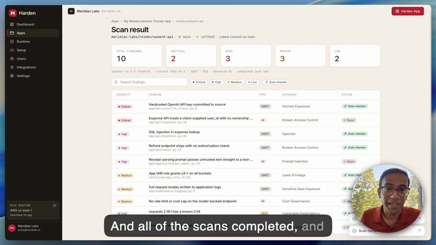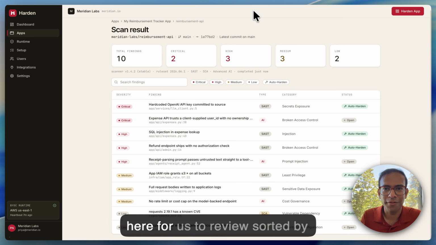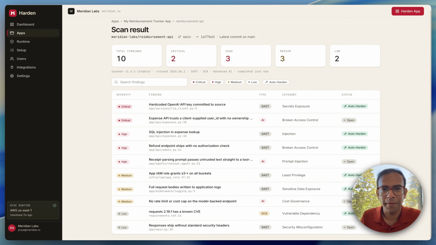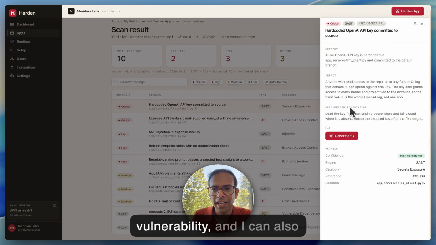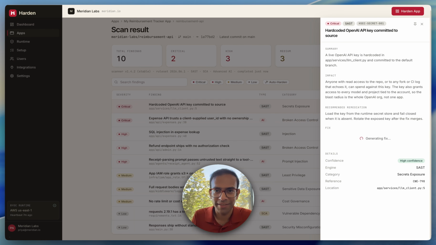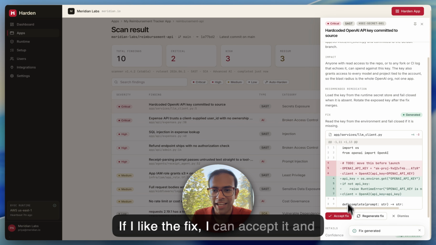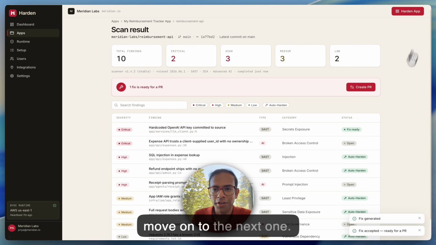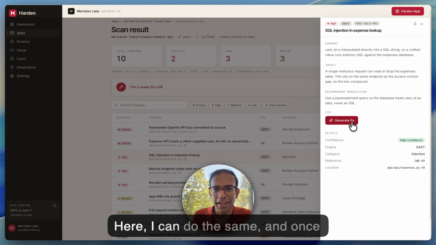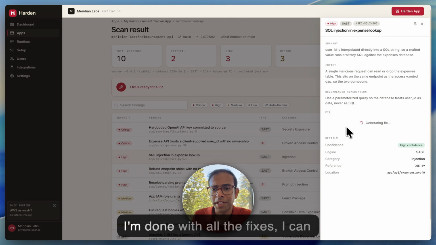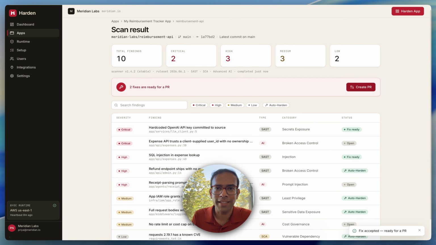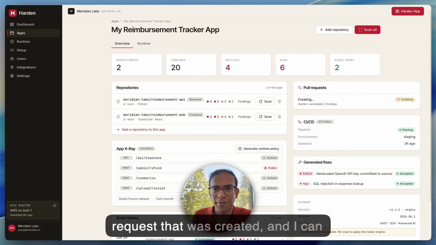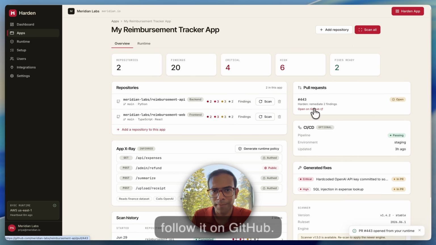And all of our scans are completed, and all of our findings are displayed here for us to review, sorted by severity. Clicking into any one of them gives me more details about the vulnerability, and I can also generate a fix. If I like the fix, I can accept it and move on to the next one. Here I can do the same, and once I'm done with all the fixes, I can simply create a single pull request with all the fixes. Now I have an audit log of the pull request that was created, and I can follow it on GitHub.